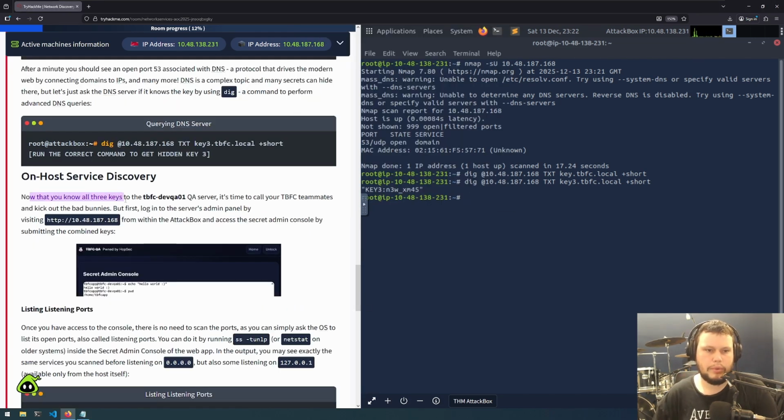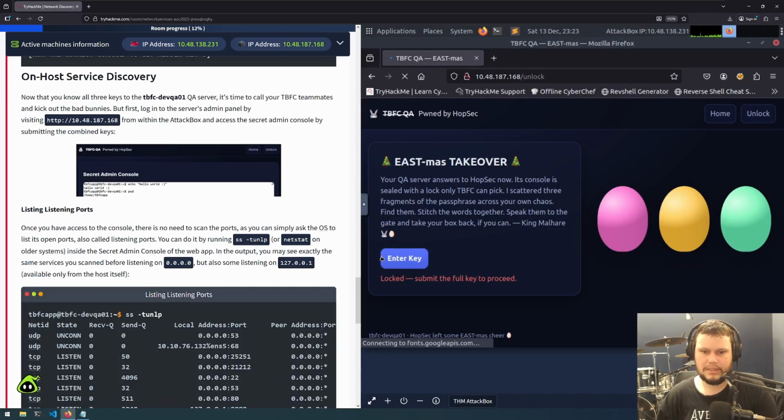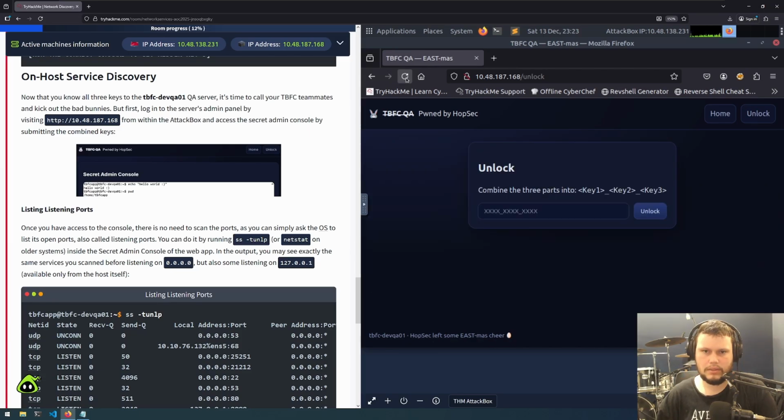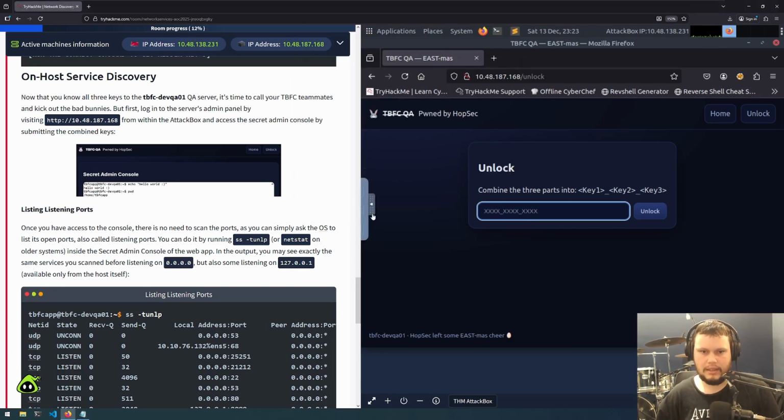So now that you know all 3 keys, it's time to call your TBFC teammates and kick out the bad bunnies. So log into the server's admin panel. That was in the web browser, which I assume is here. Let's enter the key. It seems to be stuck on this maybe. I'll try. Okay, there we go. Stopped and refreshed. We'll enter the first key. Okay, no, we're meant to break up the keys like this. So key 1, key 2, key 3: Easter is the new Xmas. Add that to the clipboard here and paste that here.